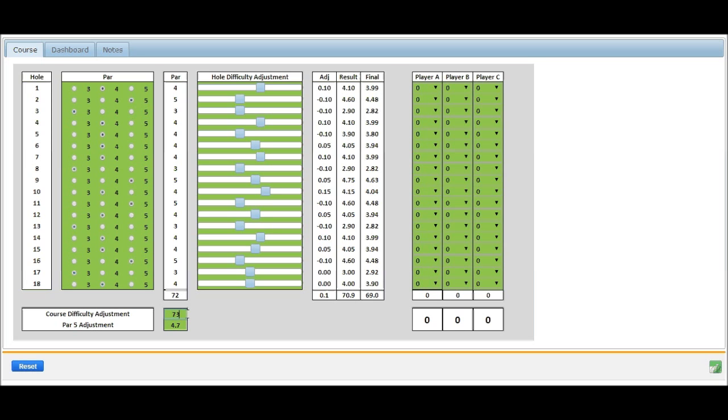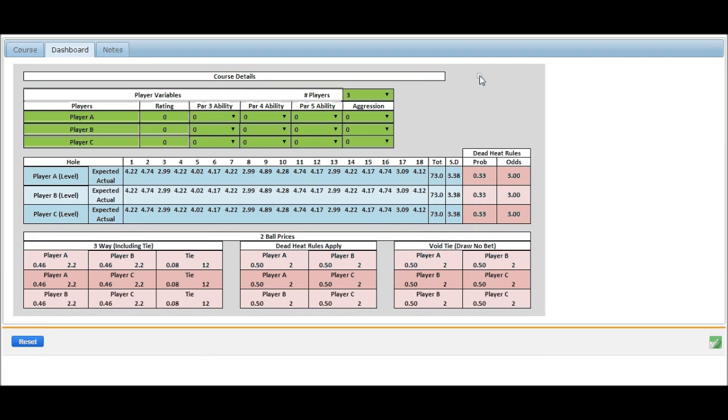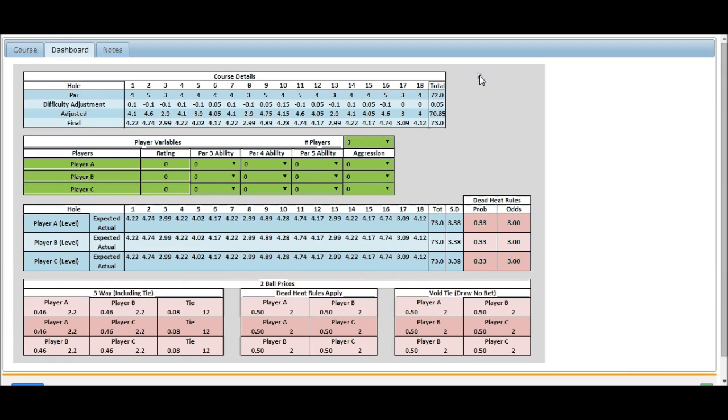So I'll put this back to 73 then, and that's pretty much everything here on this main course. Now we can move on to the players. In this dashboard tab, you can see all the course details again at the top. There's a little tick box here if you just want to hide that. You can look back at the course tab if you want to see that information, or you can have it visible.